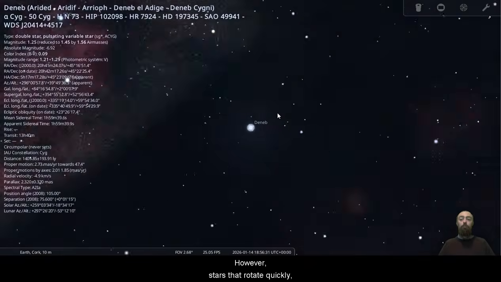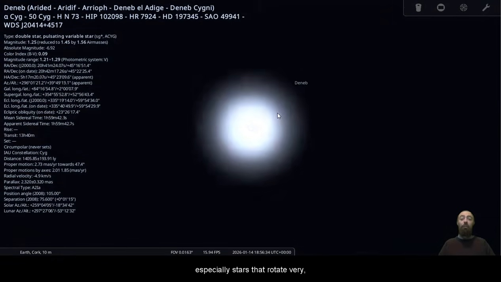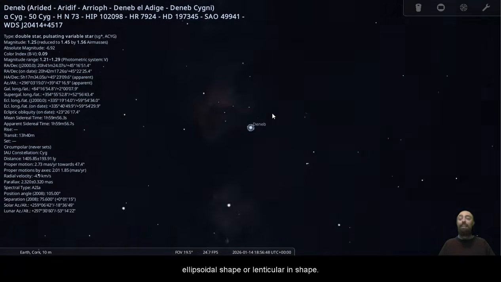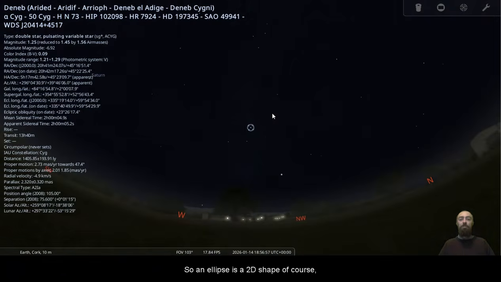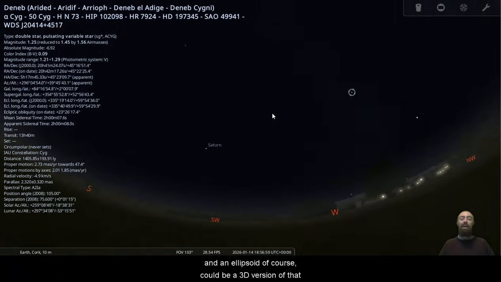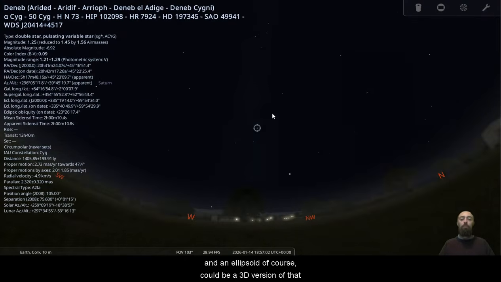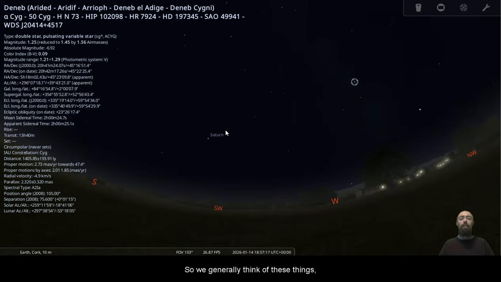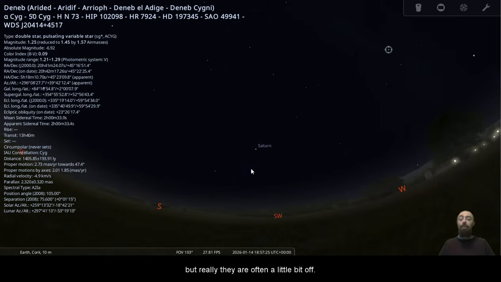However, stars that rotate quickly, especially stars that rotate very, very quickly, can become almost ellipsoidal in shape or lenticular in shape. So an ellipse is a 2D shape, of course, and an ellipsoid could be a 3D version of that. But lenticular, the shape of a lens, is sort of an even symmetrical shape. And that's the kind of shape that stars that rotate very, very quickly can be. So we generally think of these things, stars, planets, particularly planets, as being spheres, as being these big balls. But really they are often a little bit off.